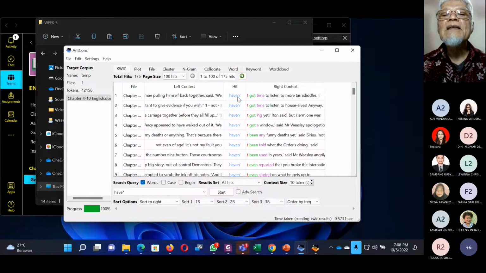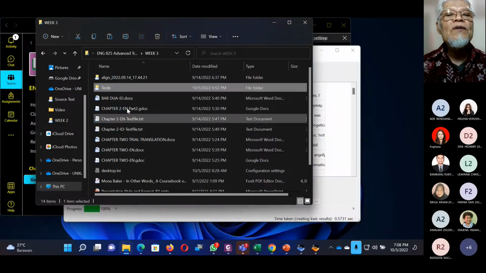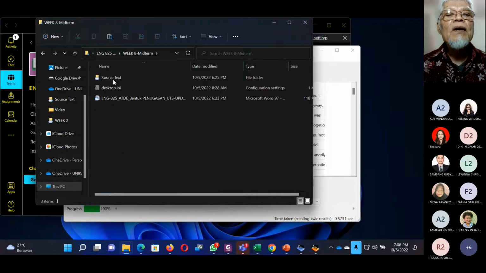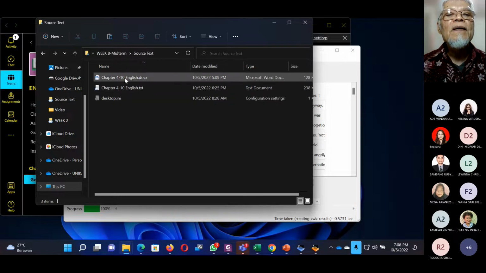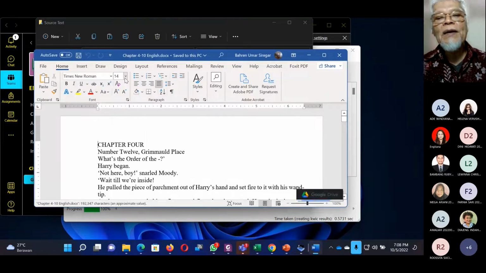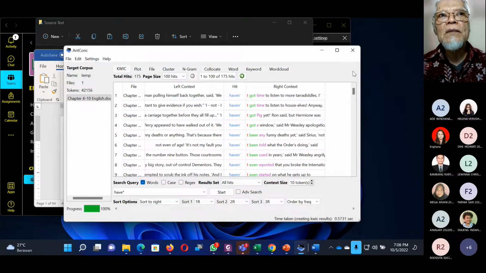Now let's say we do it manually by opening the Microsoft Word file. So go to the source. Make 8. This is the source file. Okay, we can do it manually. For a small number of searches, I think it's much faster to do a manual search. Okay, "haven't got".